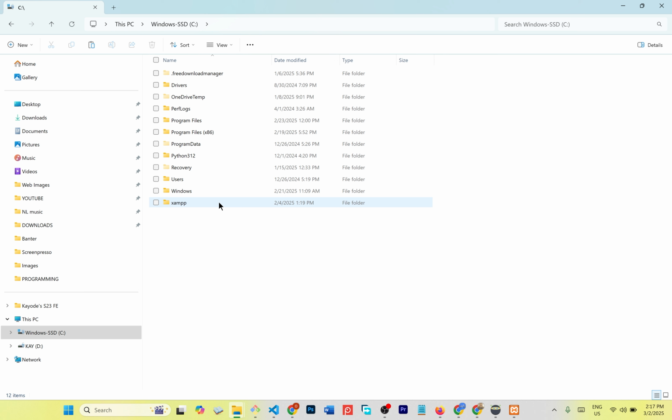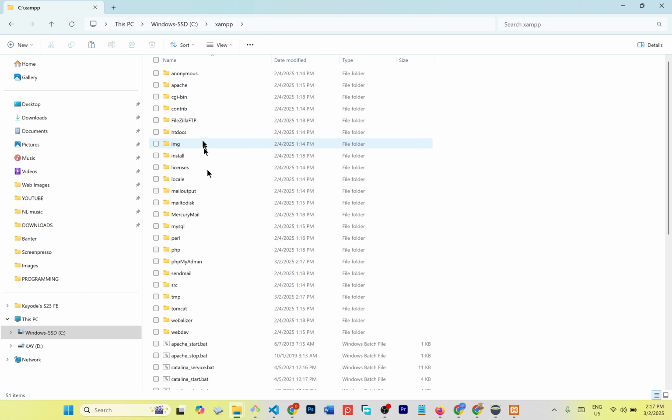If you're running LAMP or WAMP or whichever other one, you should see it in your main drive, your C drive. Okay, so just navigate there. I'm now here in my xampp folder. Then I'll look for a folder called htdocs.